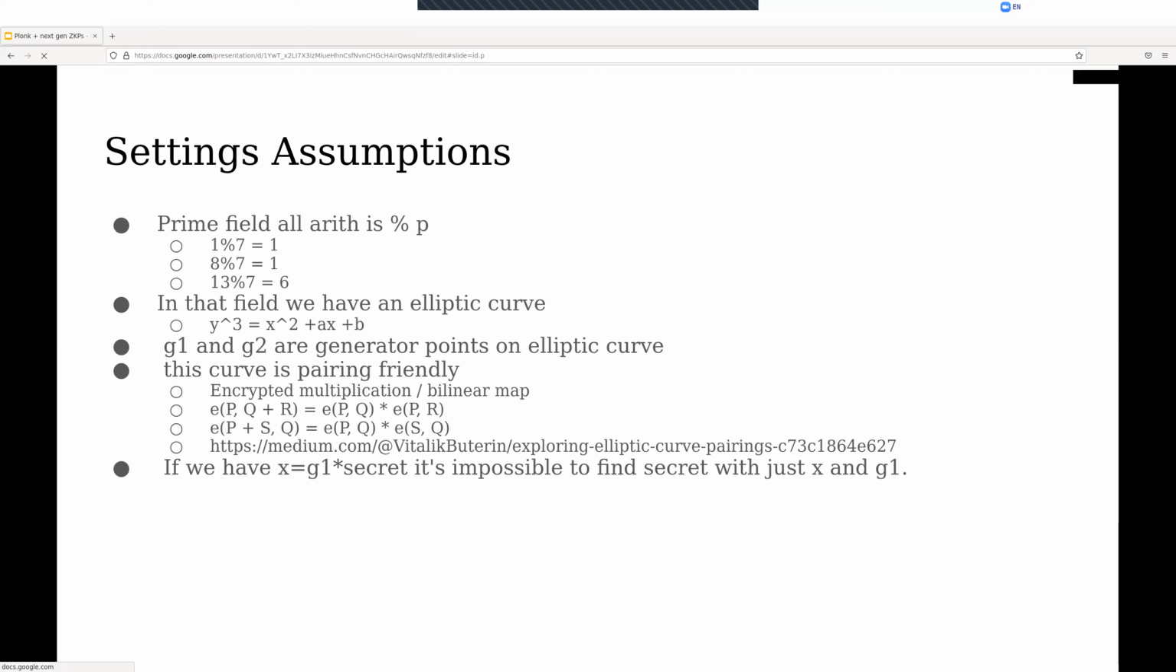So we have a generator G1 and G2 on these 2 separate elliptic curves. Cool. This curve is pairing friendly. And pairing friendly is basically, we're going to get to this later. It's basically this kind of encrypted multiplication, or bilinear map. A bilinear map means that you have something in G1 or something in G2, and you can map those to the same point in GT, in this other kind of group.